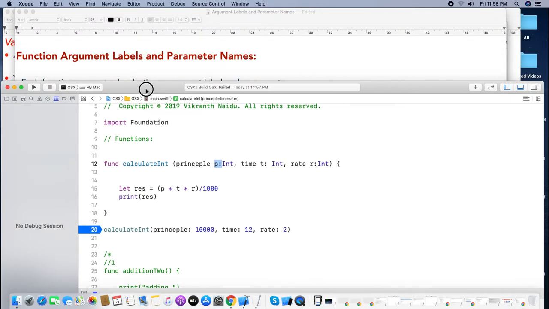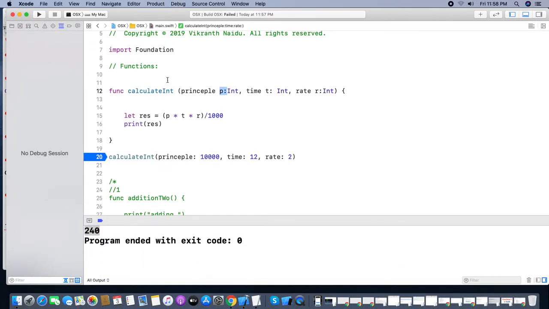Function with argument labels. What is the concept? Functions with argument labels. You can declare the parameters with an argument label. Clearly, you can declare the parameters using the argument label. But I don't want to give the argument label.